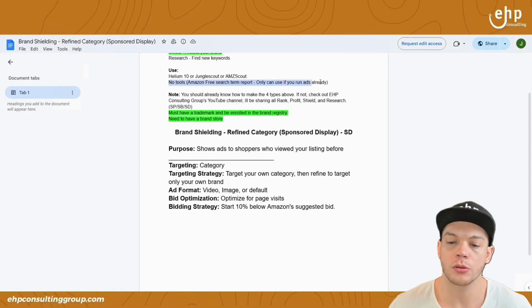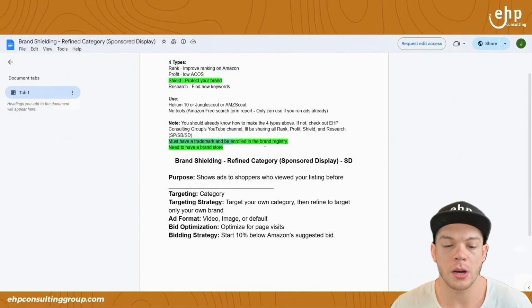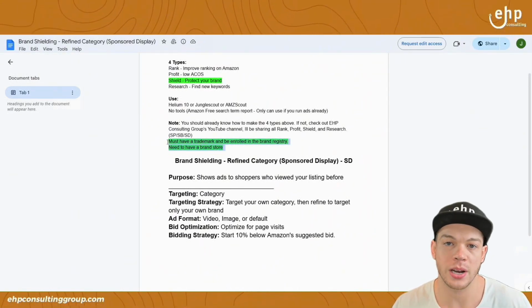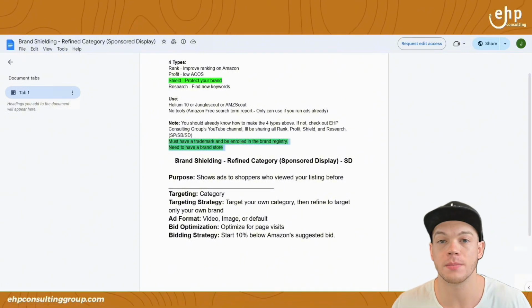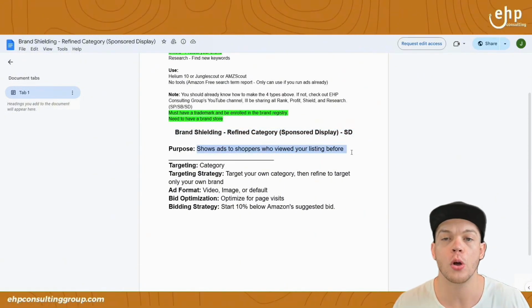So there's not really any super big tools we need to use for this. You don't need special tools. You must have a trademark enrolled, brand registry, and you may most likely need a brand store. So just be aware of this because this is sponsored display. Now, the purpose of this is to show ads to shoppers who have viewed your listing before. So if somebody's clicked on your listing, they viewed it, they didn't purchase, we can retarget them and show them your ad on Amazon, which is amazing, right? And that way, the more people see it, the higher chances that they're going to purchase your item.